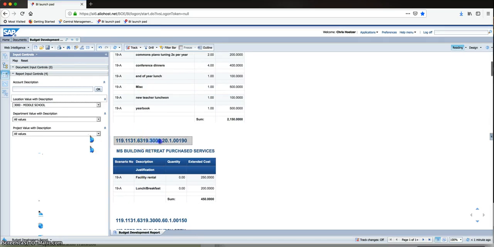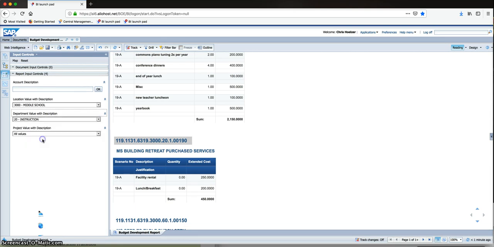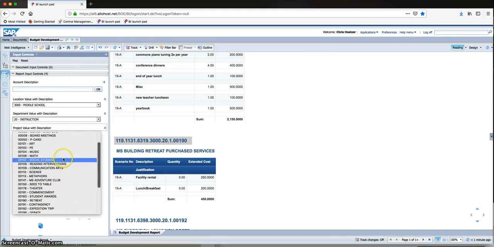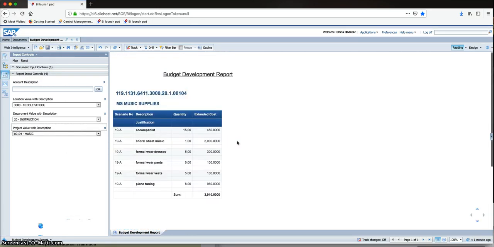That's always the location. So now I want to look for instruction, which is right here, the fifth dimension. And then you'll see all the different projects now show up. So I just want to look at music. So now just my music supplies account shows up.